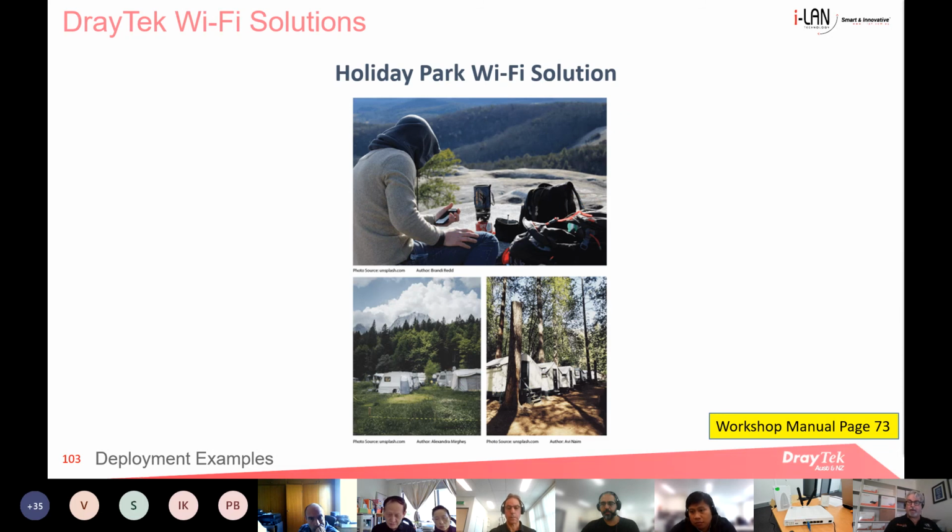Next, we had a holiday park needing a Wi-Fi solution. They had the main internet connection in the administration building and wanted to give guests internet access throughout the park. Due to the large area to be covered, a number of outdoor access points were required, and because there was no data cabling in place, wireless bridging between those access points was also needed. So a Wi-Fi mesh solution was the answer.